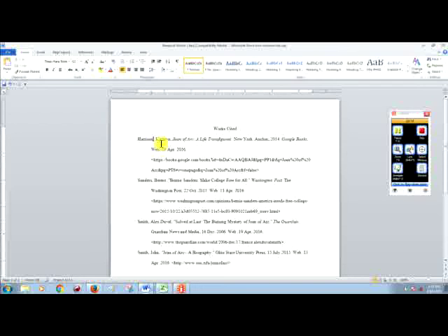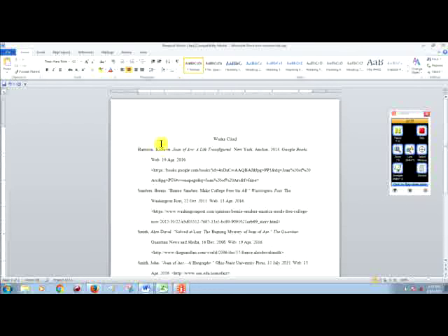If I go back to my works cited page, what goes into the parenthetical citation is usually the first item on the list. So if I were citing this source in my paper, let's go back up here and say I'm in my research paper.